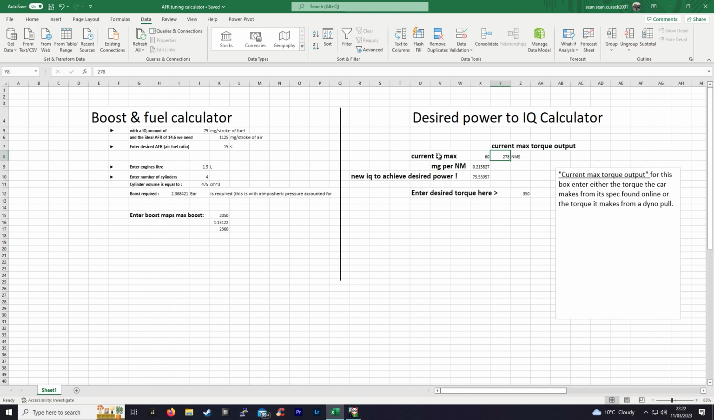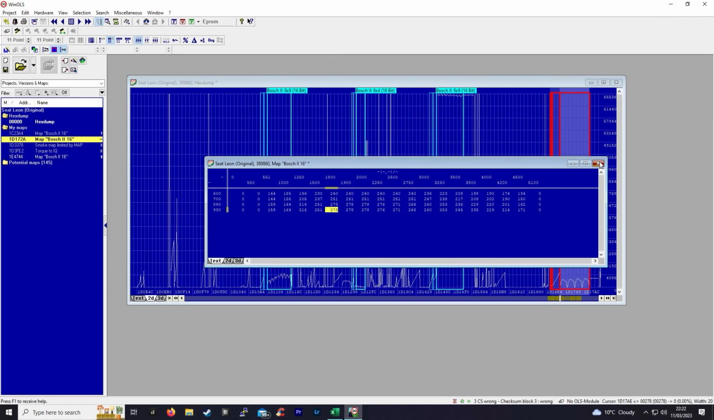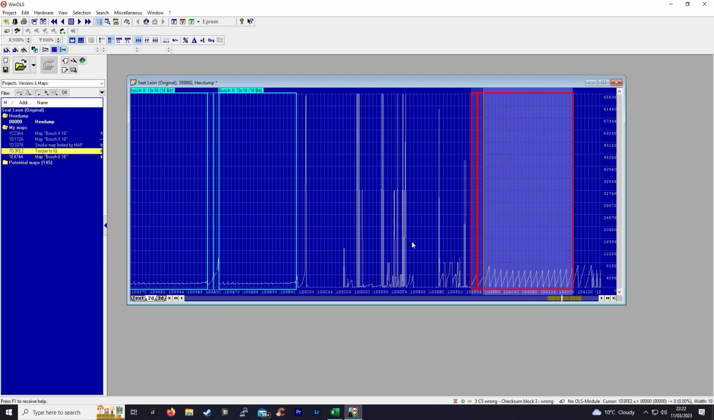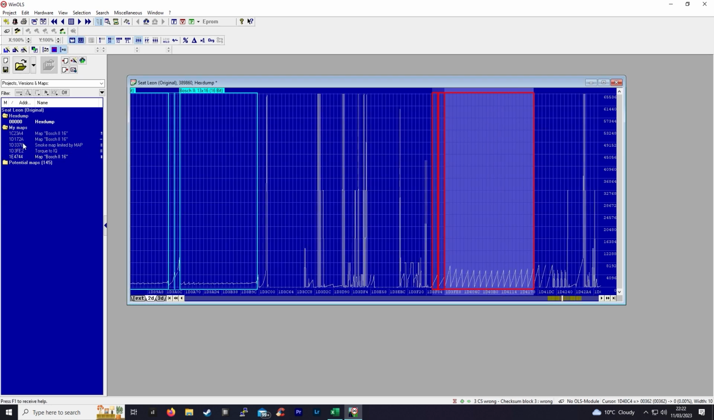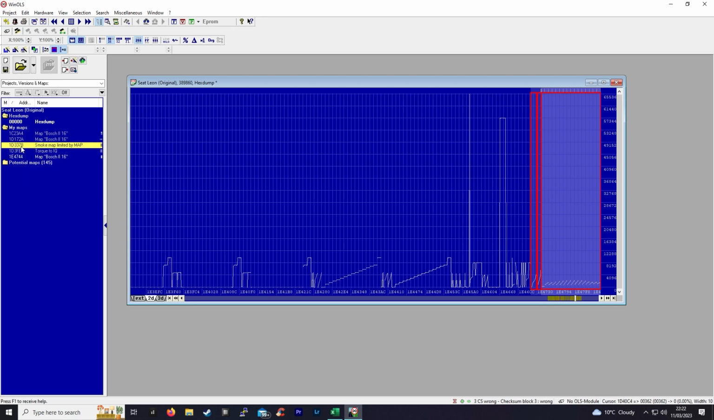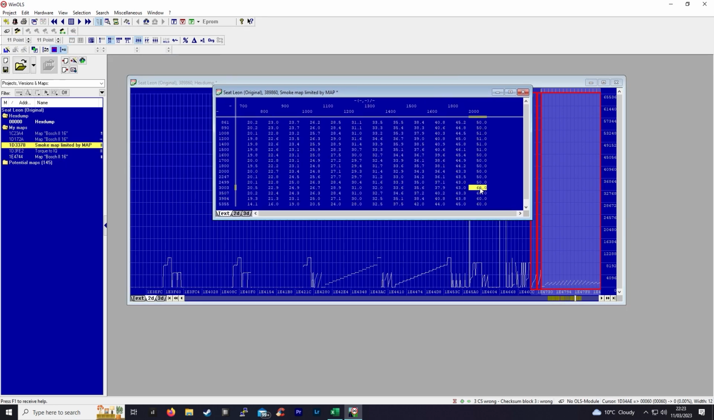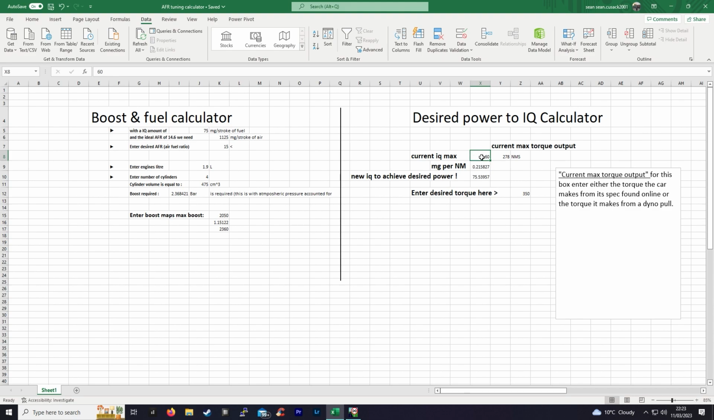Now you need to figure out what's the current IQ max, and you're wondering what's the IQ. Well, you have to look for the torque to IQ map, which is right here. The most accurate way to figure it out is actually a smoke map. You can see this car is limited to 60 milligrams at 3000 RPM, so let's say 60 milligrams is our max IQ, and it produces 278 Nm of torque. So if we wanted 350 Nm of torque, we need 75 milligrams of fuel. Right, great. So now what?